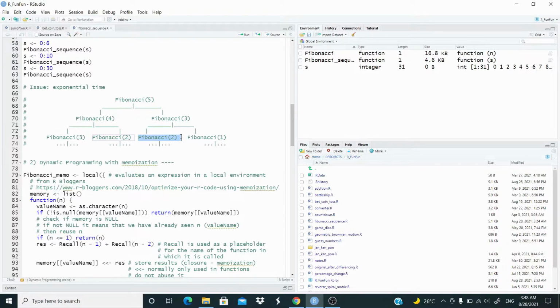How do we solve this problem? With dynamic programming with memoization. Basically, if we compute a value, we want to reuse that value. So if we compute this Fibonacci 3 here, basically, we are going to reuse it. This means that we are not going to compute this Fibonacci 3 here. And this will speed up the function.